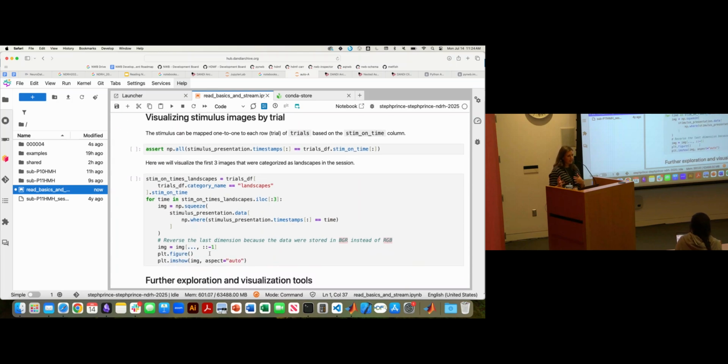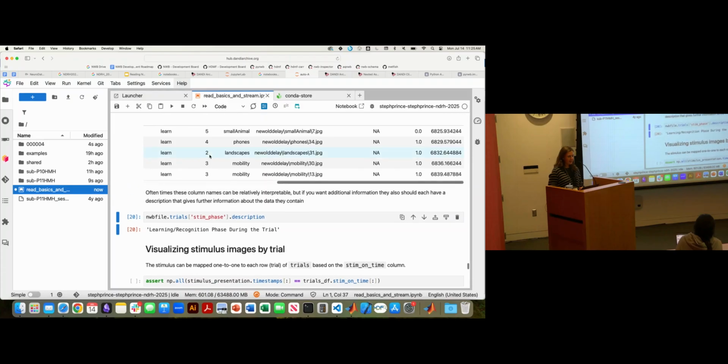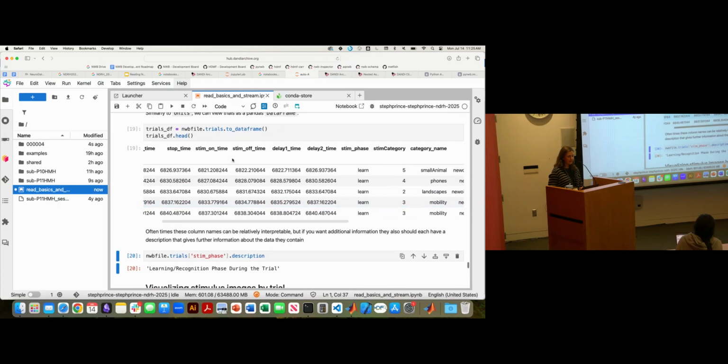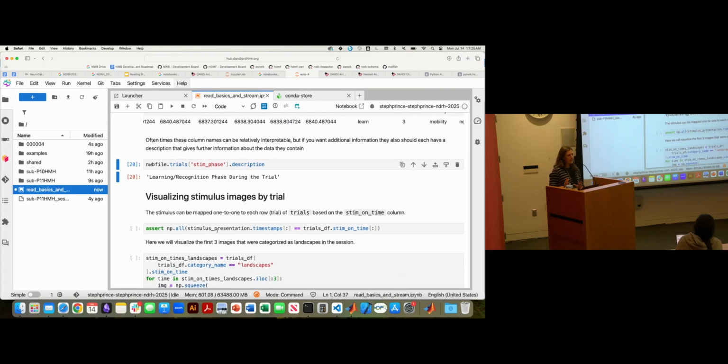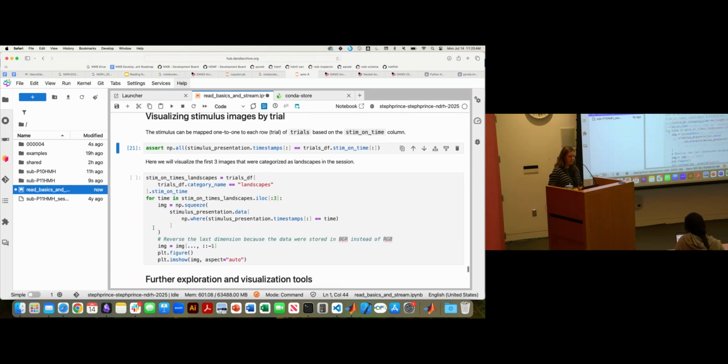And then with trial data, again, we can map that back to interact with other parts of our NWB file. So here, let's see, we can visualize the stimulus images by trial. In this NWB file, we have the stimulus on time column that indicates when the stimulus is being presented. We can go back to that stimulus presentation object that we created from the stimulus section, and we can first check that all the timestamps seem to be matching up using an assert statement.